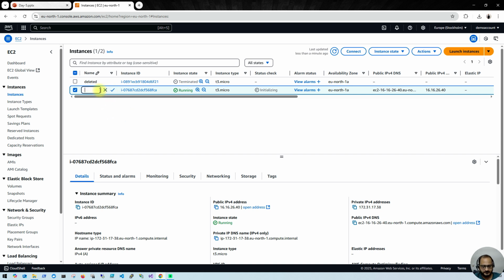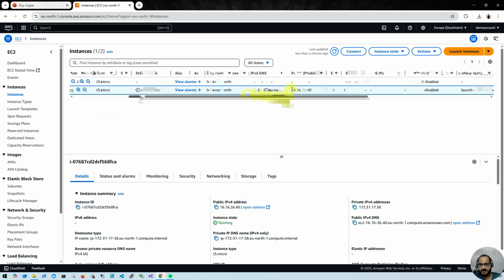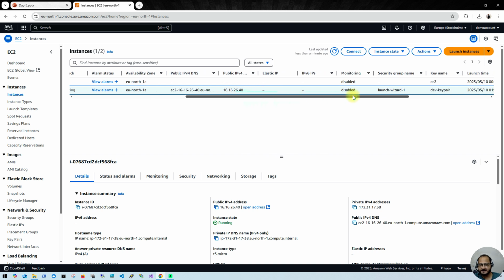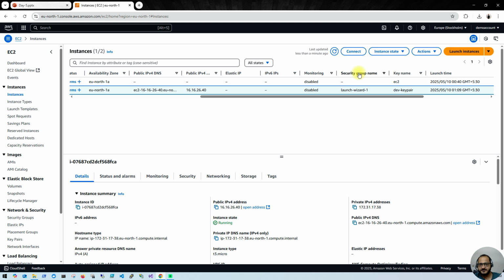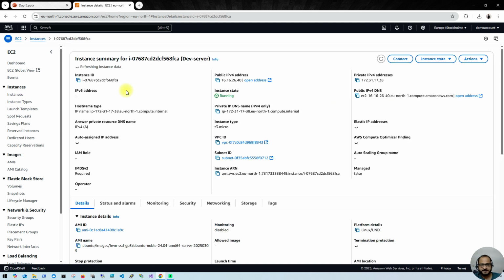Okay, so now you can see we got a public IP address which we will use to connect to this EC2 instance, and the security group associated with this EC2 instance is named launch-wizard1 and the key name is dev-keypair. So now let me go to this particular instance.